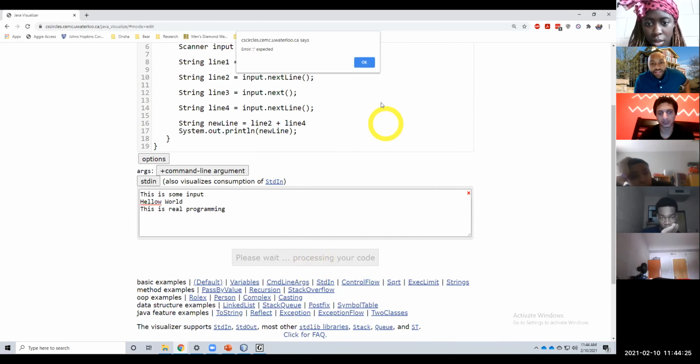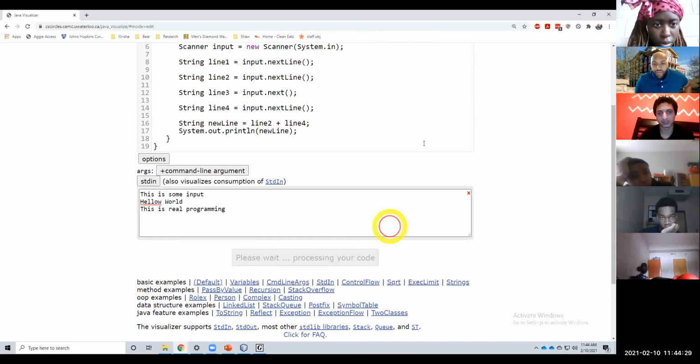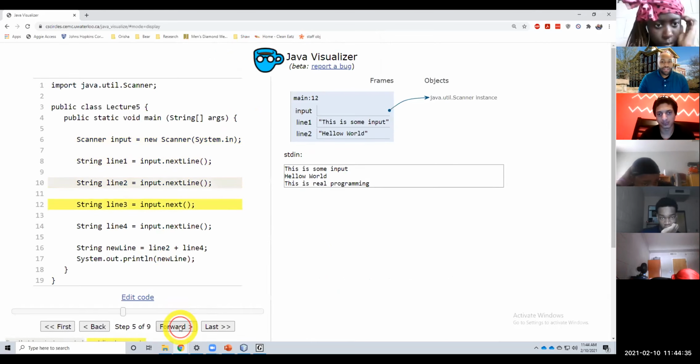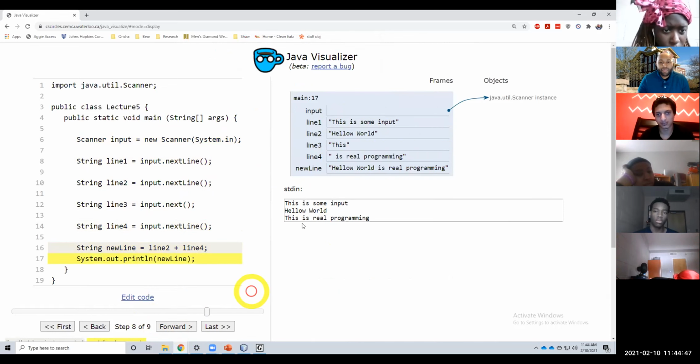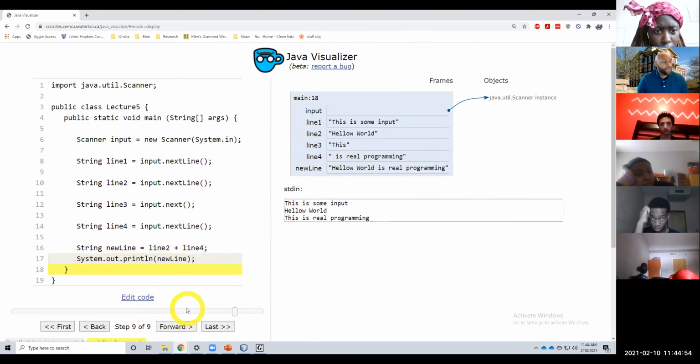And if we visualize this, I need a semicolon right here. If we visualize this, again, I go forward, we do all the same things we just did. So we have line 1, 2, 3, and 4. Then I create a new line equal to line 2 plus line 4, or concatenate them. So new line equals hello world is real programming. Then I can print that out.